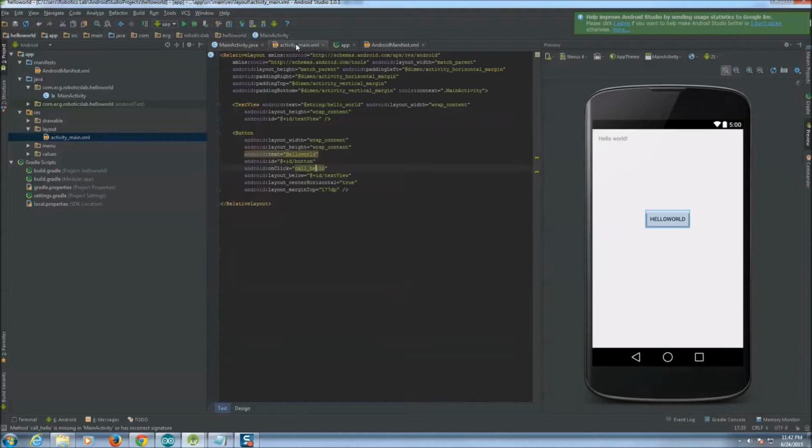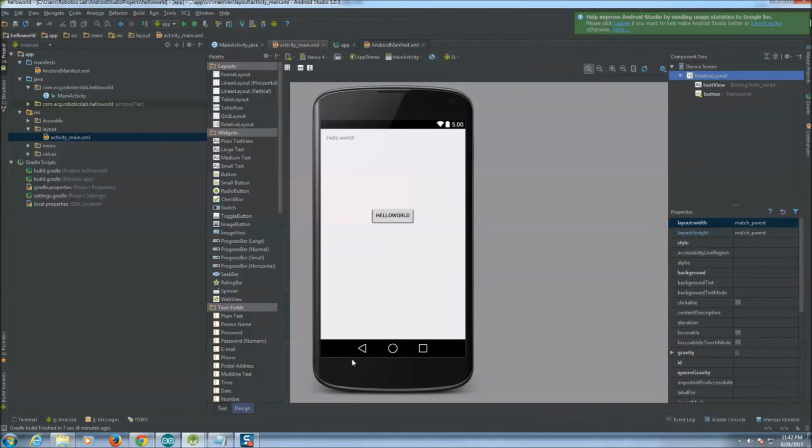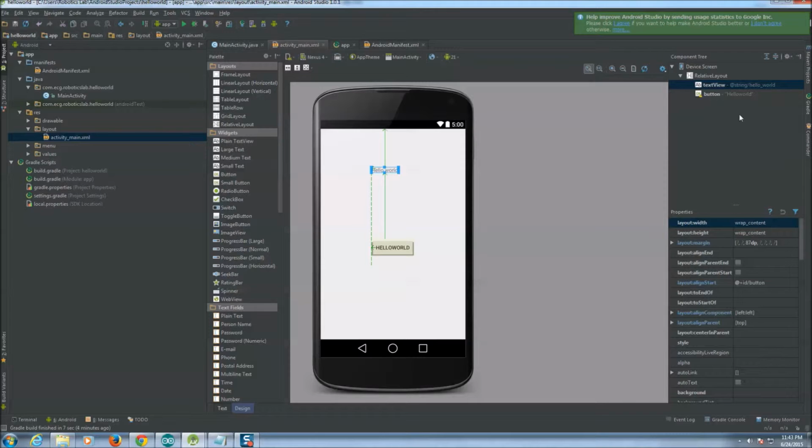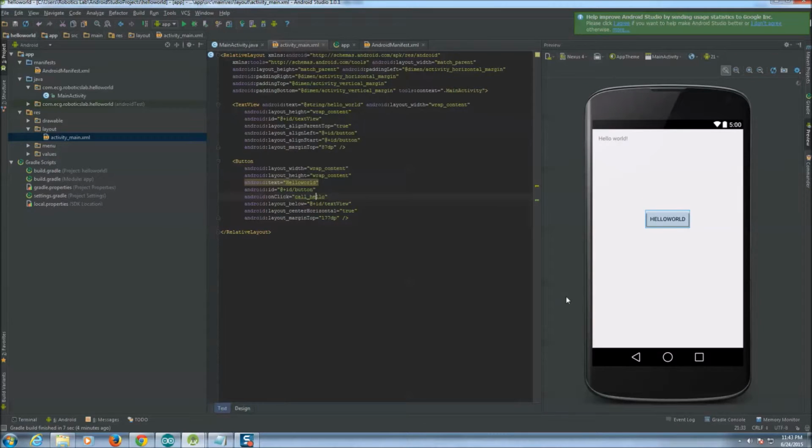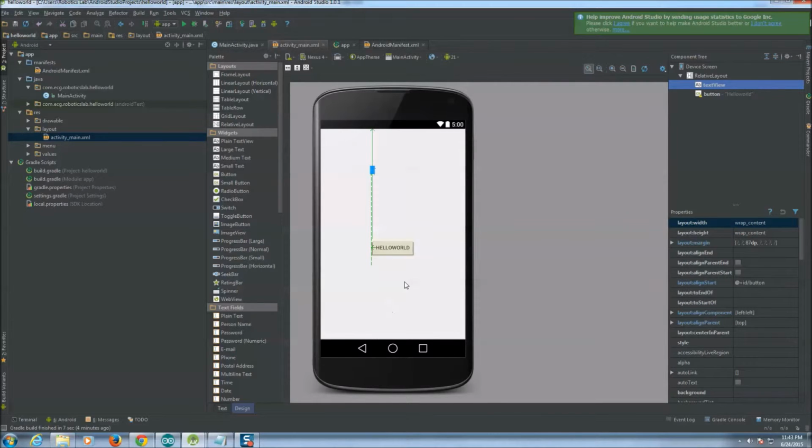So we will take our main XML again, go to design. On the top, take the hello world. You can drag it to any position. This is called a text view. In this component tree, you can see the elements, that is text view and button. This text view, we can edit inside XML format. Take it. The given text is hello world. Remove the text. Go to design again. So there is no text inside it.